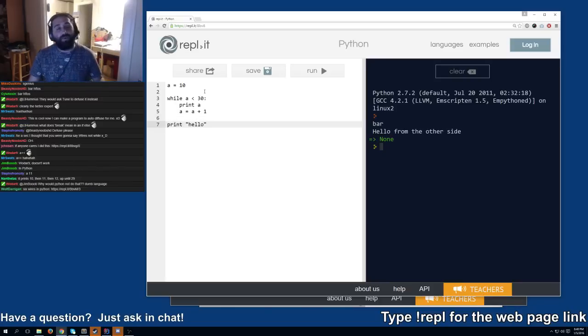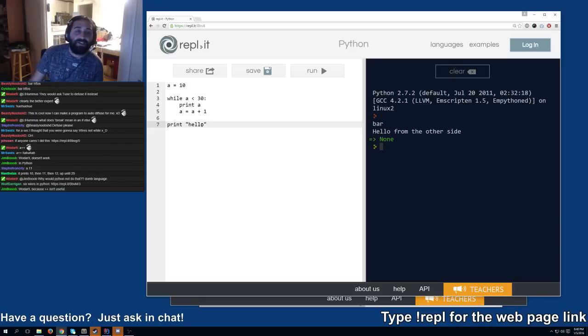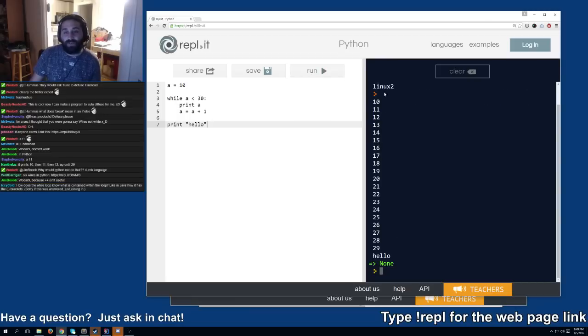So this will print the numbers between 10 and 29, followed by hello, which of course we can see it does.